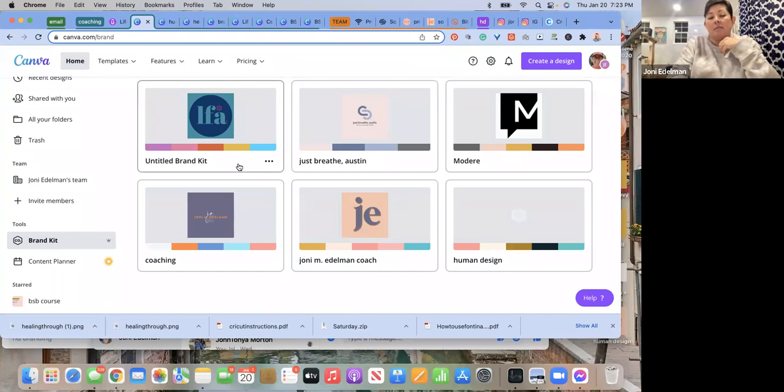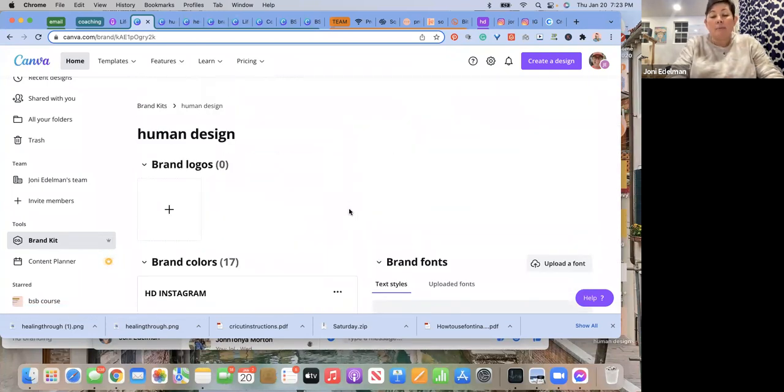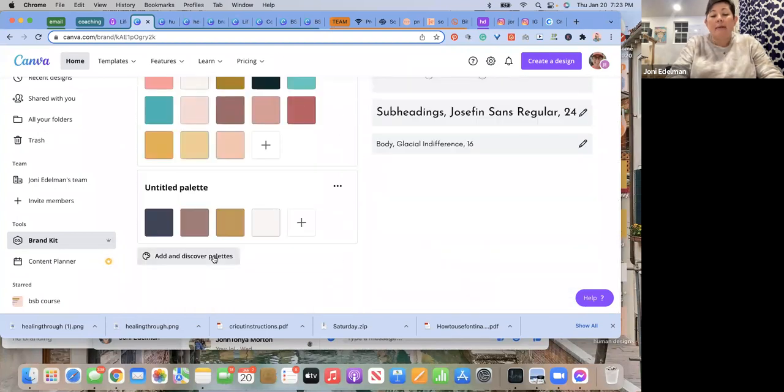This is for a podcast Kelsey and I used to do. And this is my coaching colors for my coaching page. And then this was one I was using and abandoned because I decided I didn't like it. So when you go in here, you can add and discover palettes, right?